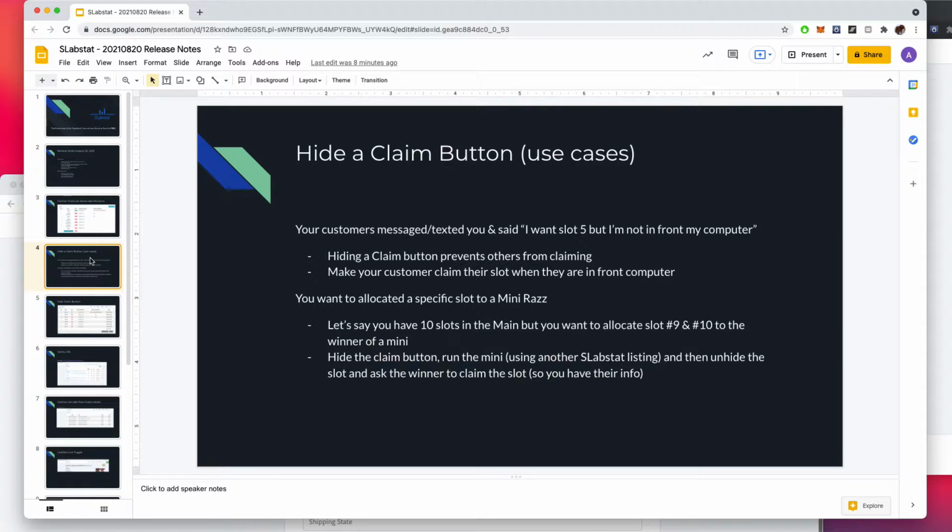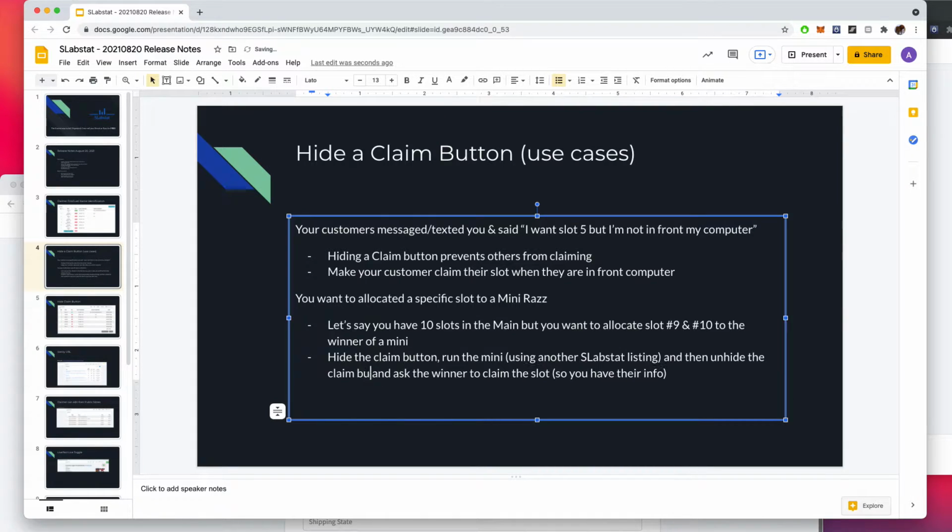The other use case is that you want to allocate a specific slot to a mini or RAS. So for example, we have a 10 slot RAS in the main, but you want to allocate slots number 9 and 10 to a winner of a mini, right? So the way you do it is you're going to hide the claim button, and I'm telling you this as an overview, so just keep this in mind. Hide the claim buttons for slots number 9 and 10, run the mini, and use another SLabstat listing to do it. Then unhide the claim button, and ask the winner to claim that slot.